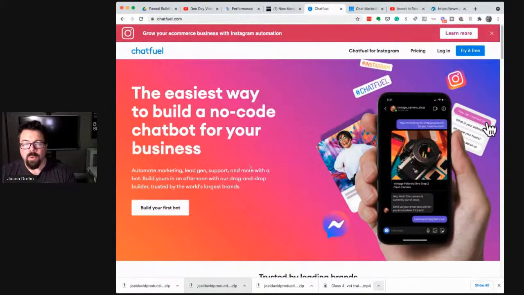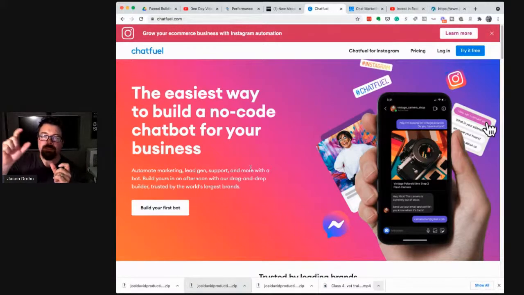So we've built quite a few of these chatbots in Chatfuel. And at the end of the day, it's a very drag and drop interface, and you can go through and script out how the chats go out, how the messages go out, and all of that stuff.